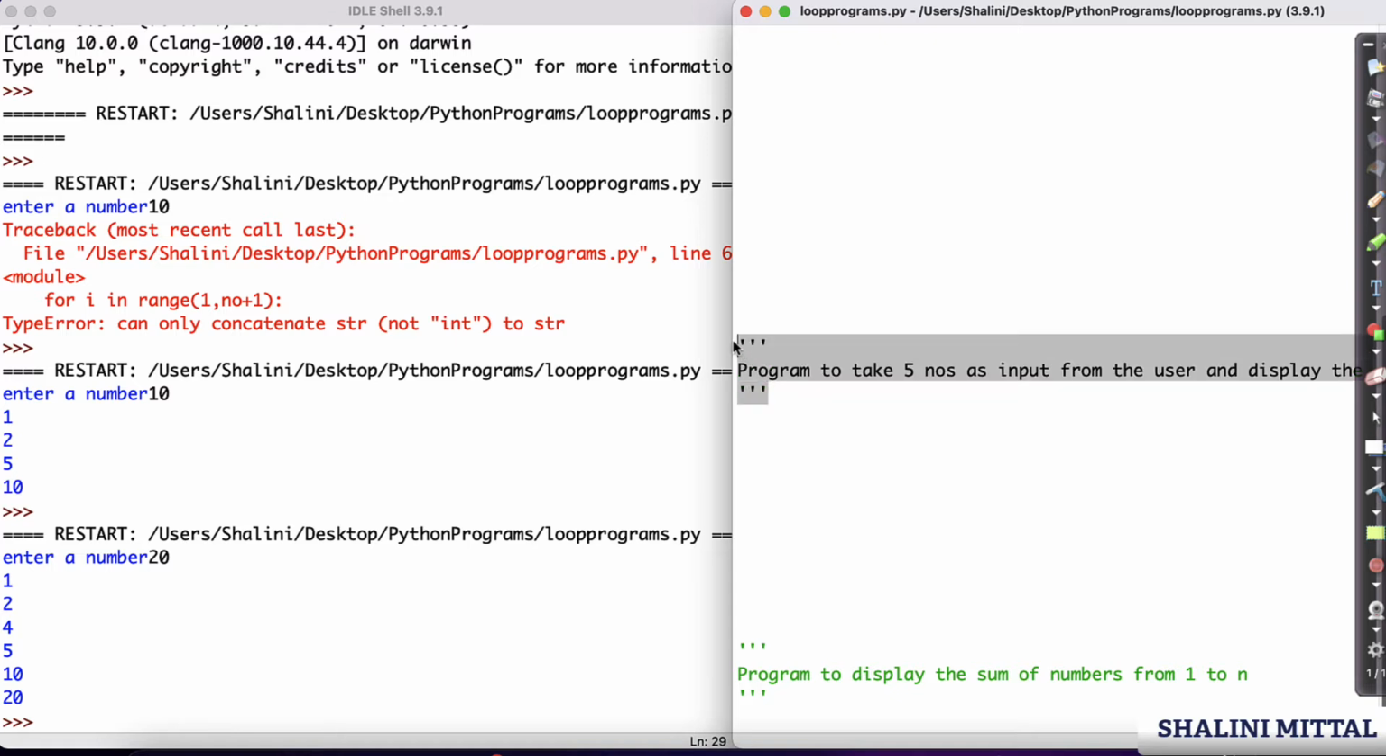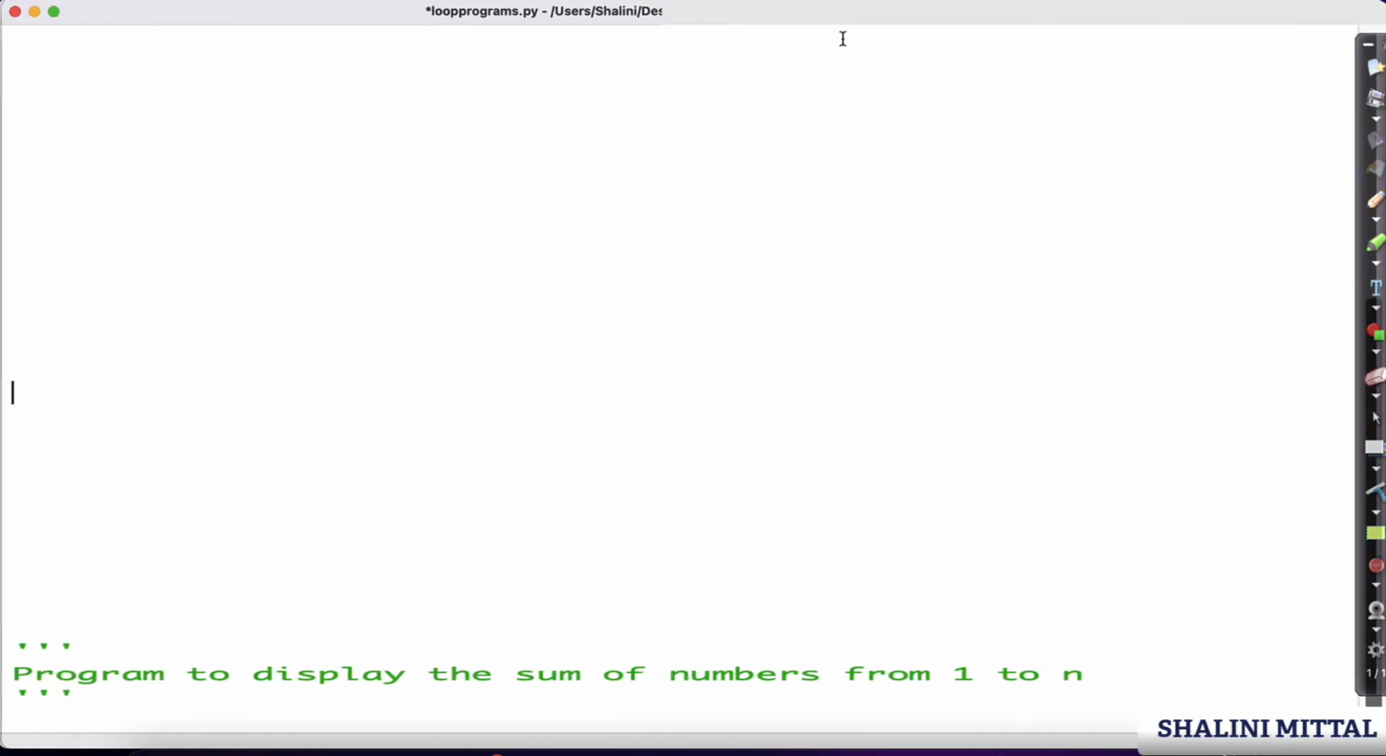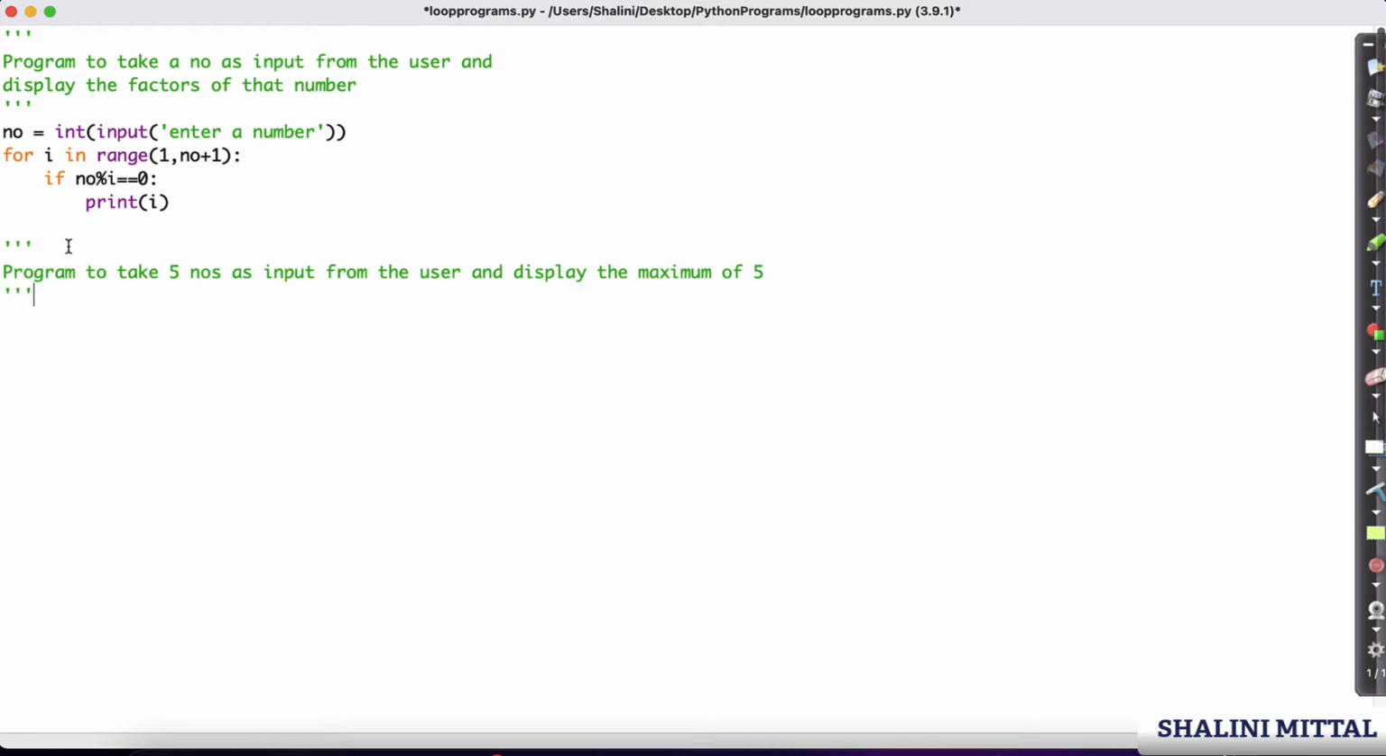Now the next program that we are going to see is, we'll take 5 numbers as input from the user and I want to display the maximum of 5. What does it mean? I'm going to take 5 numbers, right? So say for example, my first number is 10, my second number is 5, my third number is 26, my next number entered by the user, say for example 7, and the next number is say 50. Now just by looking at these 5 values, I can say that 26 is max, correct? But I need to write a program.